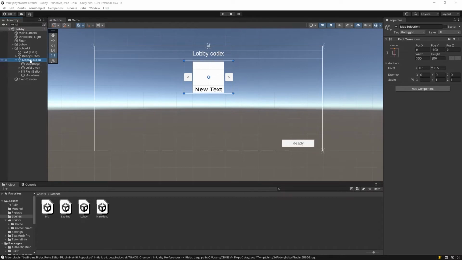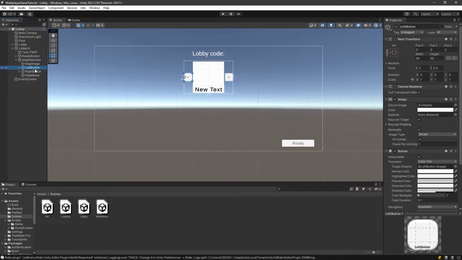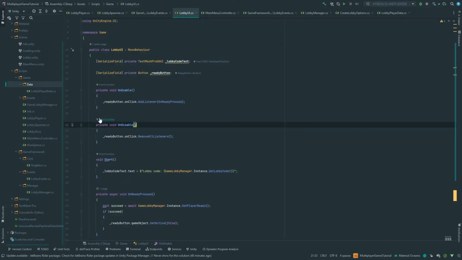So here is the UI. The UI we made was this map selection object. It's basically a game object that we place on the scene. We have a map image here. We have a left button, right button, and the map name. These are the information we're going to store, and whenever the host changes the map, we can show the right map right here.